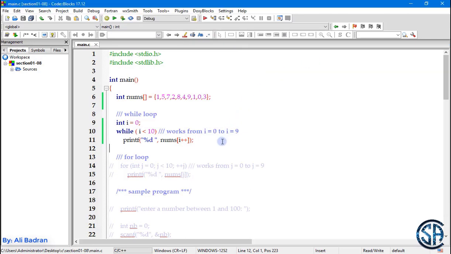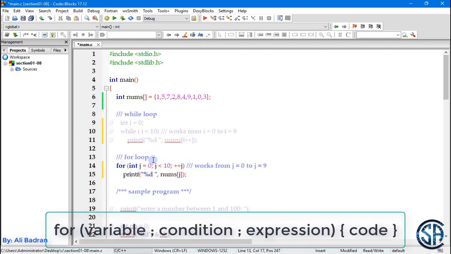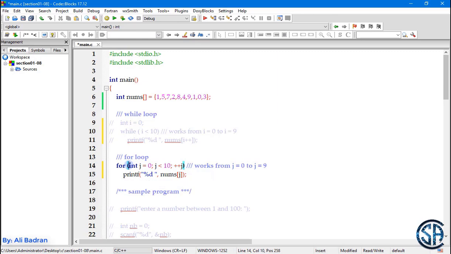So this is the while loop, and now we're going to print the elements of this array using a for loop. I'm going to comment this code, and over here we have the for loop. So first of all, we type for and we open parentheses. In here, the for loop consists of 3 parts. The first part is the assignment or initialization part. The second one is the condition, and the third one is the expression that you want. For example, increment, decrement, whatever you want. And as you can see, between each part we have a semicolon.